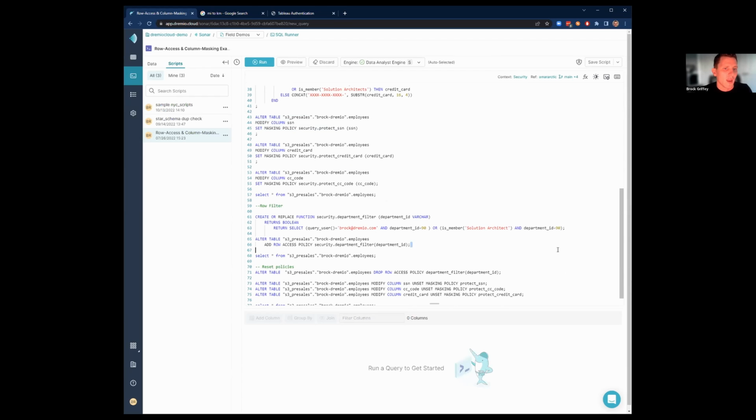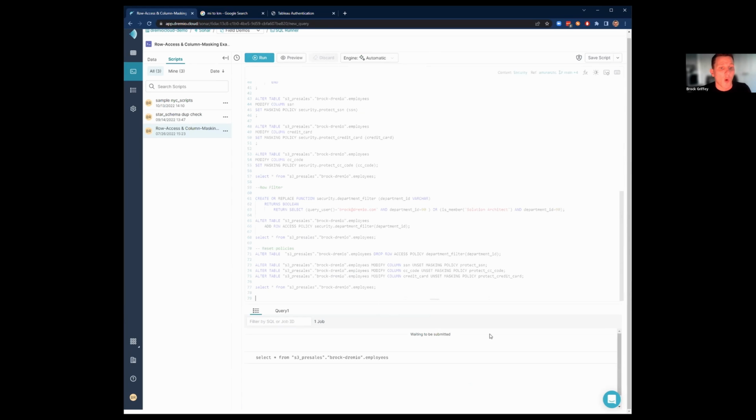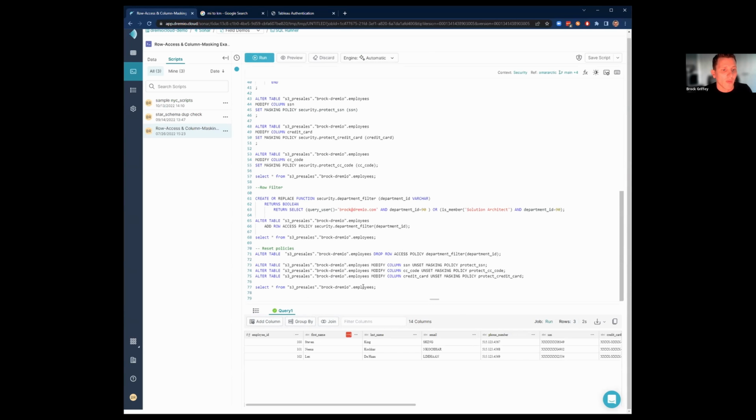Here's how you would do it with a row level policy. You just look at the query user and you match it up with some kind of column you want to filter on. So maybe it's department ID is what I'm doing here. And we're filtering that department ID. And then you apply that policy as well. Once it's done, again, like you saw before, you select from that table and you can see that I'm only seeing 3 records. And this actually has a lot more than 3 records in it.